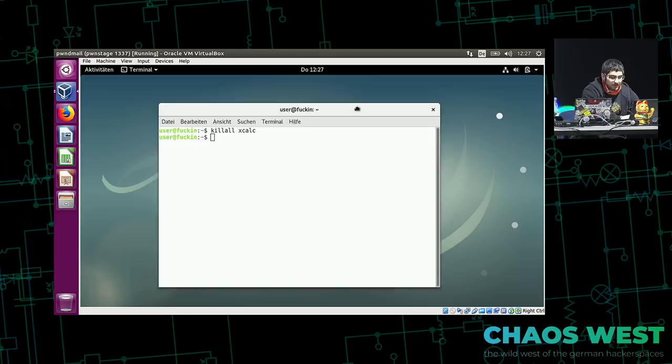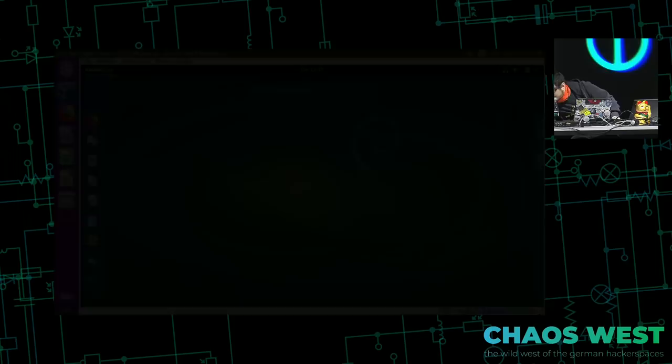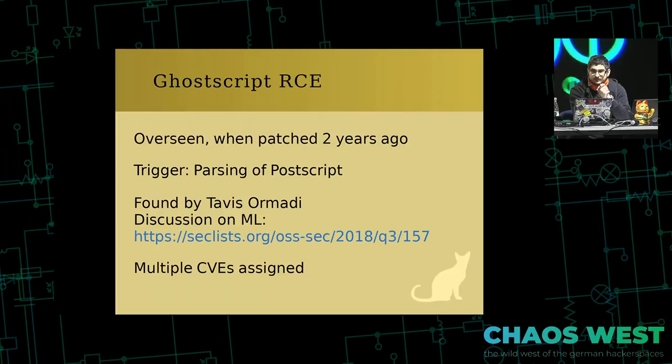All right, so what happened? So I exploited the GhostScript remote code execution. They patched quite the same vulnerability in GhostScript 2 years ago, but they overlooked this edge case. It is triggered when it's parsing PostScript, and the thumbnail parser of the Nautilus file manager parses the thumbnail, and in the thumbnail embedded is the remote code execution script, and in my case it pops up 100 calculators. It was found by Tavis Ormandy, this well-known Google security researcher, and there are multiple CVEs assigned.